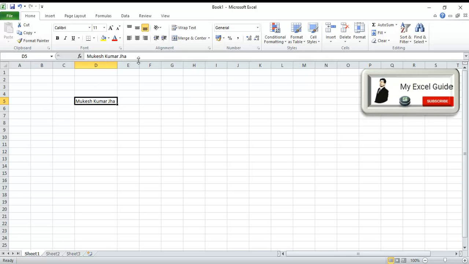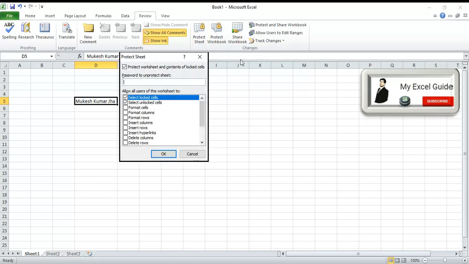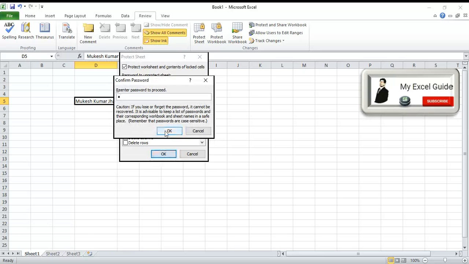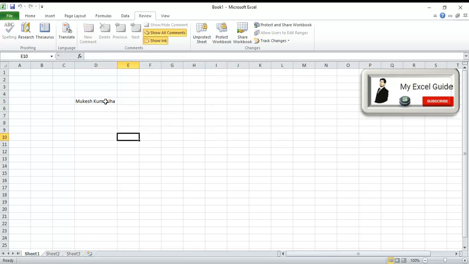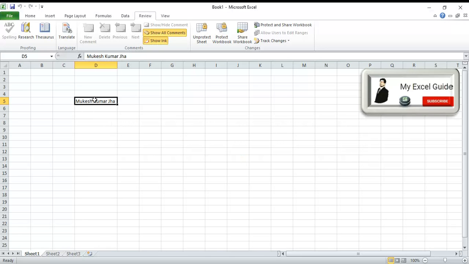For example, we go to the review tab, select protect sheet, and put a password, anything. It might be a one word password, two word password, whatever you want. I type a password, then re-enter the password. Now you can see that you cannot edit it. The cell or chart that you are trying to change is protected and therefore read only. So you cannot change it.